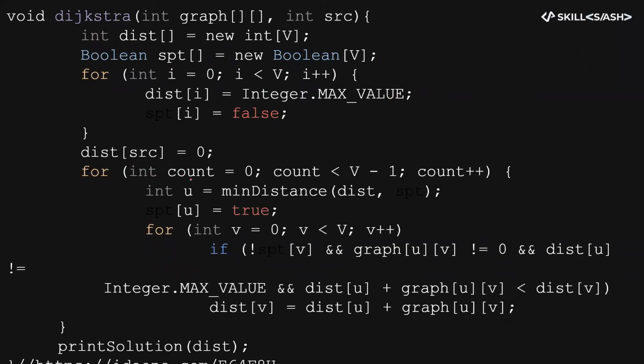For count equal to 0 to count less than V minus 1, until all the edges or all the nodes have been completed, we will go, because the last node will be the destination node. And I have assumed that I have kept the numbering of the nodes in the same order as the parent-child relationship, so that I don't have to use the queue. Now, what I do, first I find the minimum distance between the source node and the given node.